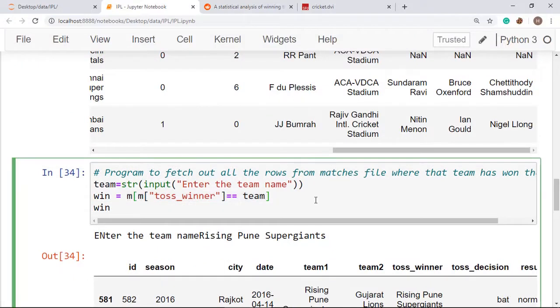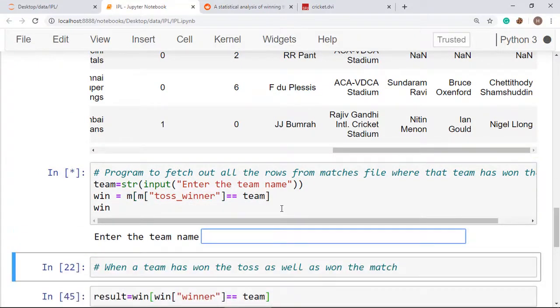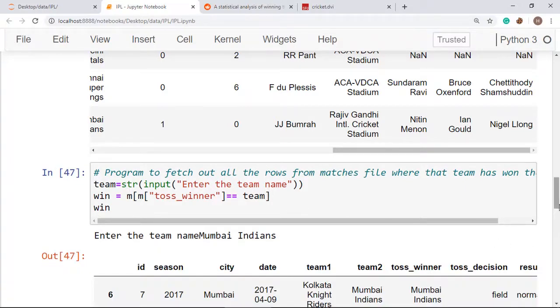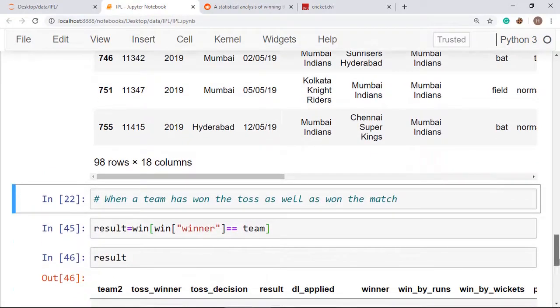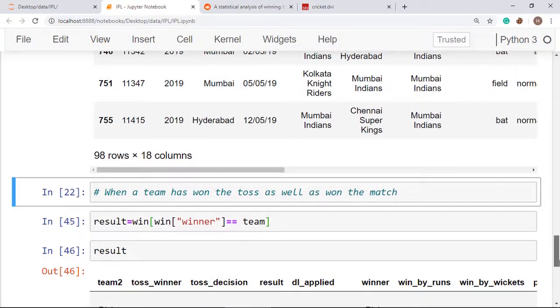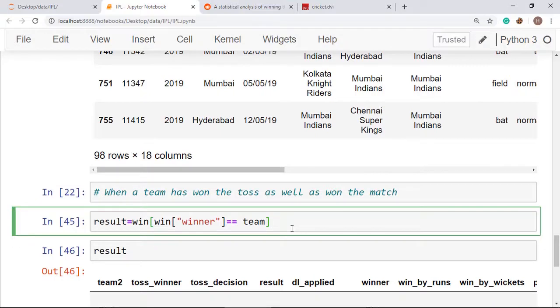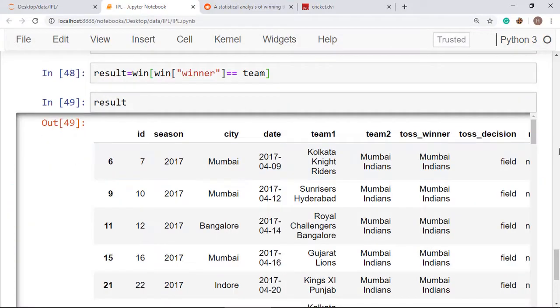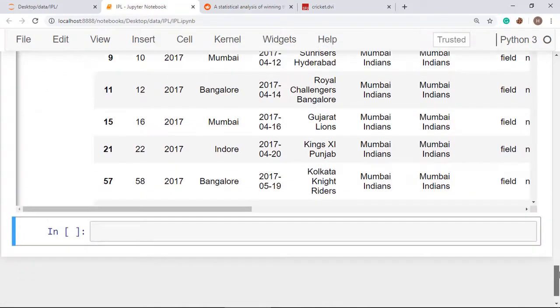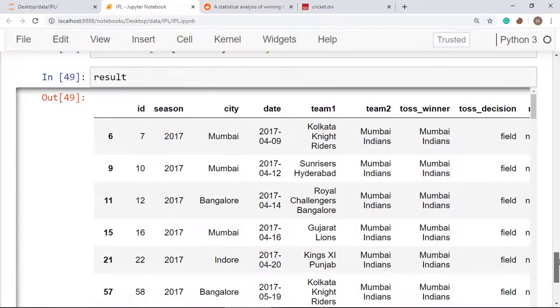Okay, so just call it for Mumbai Indians. I am using Mumbai Indians again and again because Mumbai Indians is my favorite one. So here is the list. We have got 98 rows where Mumbai Indians has won the toss. Now, when we run this cell, we will be getting the details where Mumbai Indians has won the toss as well as won the match.